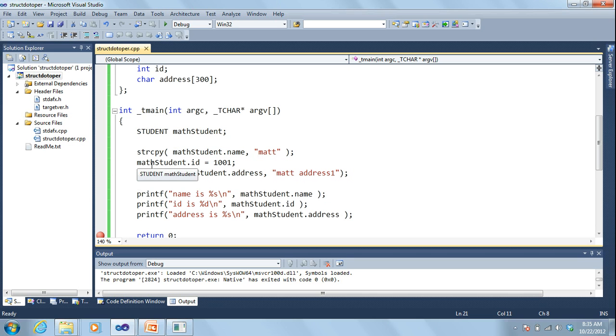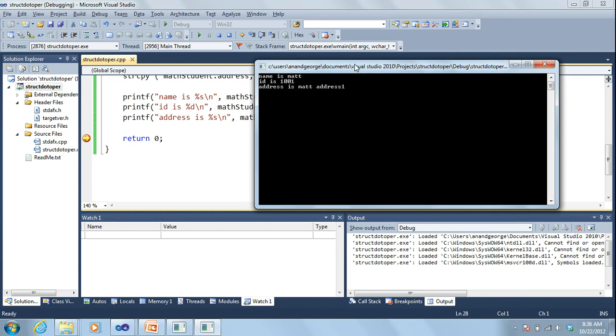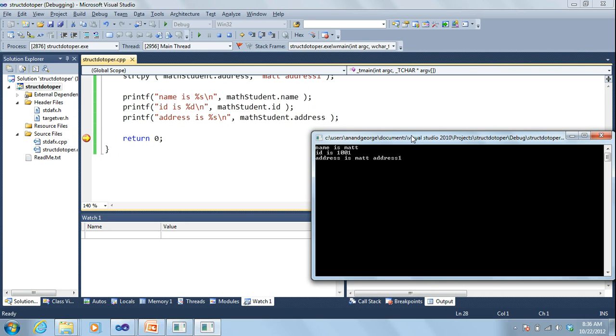Like that, I'm using dot ID to copy a number. Similarly, I'm copying address as well. Then I'm accessing it again to print it out in the printf. Let's see the output of this program. So we got the name, ID, and address printed in the output.